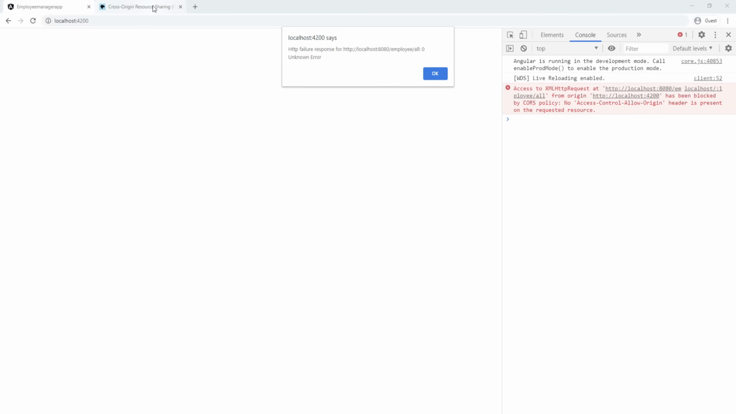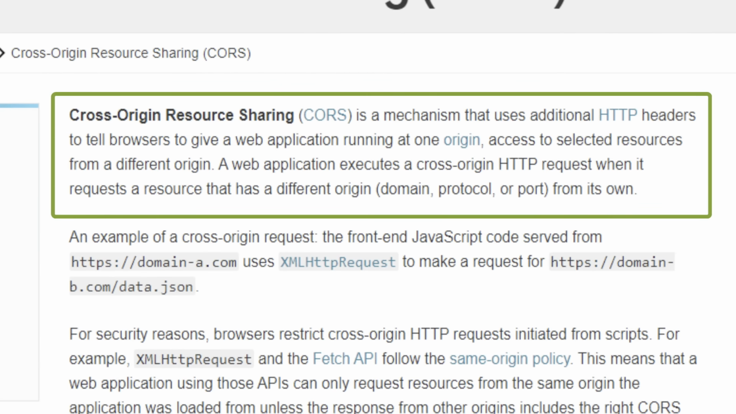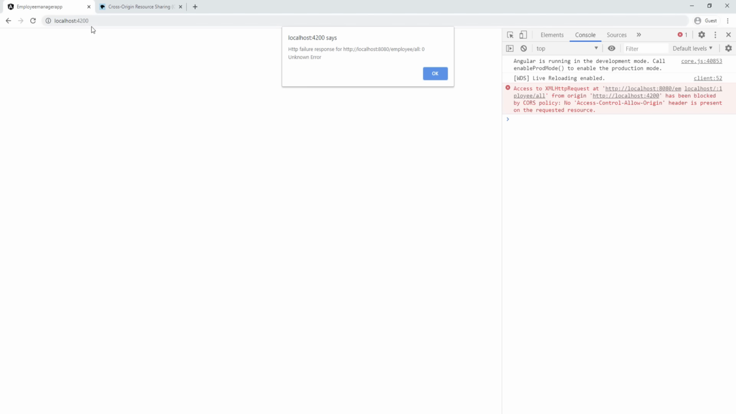And if you want to know more about it, you can just go to this documentation from Mozilla, and you can read more about it here. As you can see, it's a mechanism that uses HTTP headers to tell browsers to give a web application running in one origin access to selected resources from a different origin. So that's technically what's happening with us, because this application is running on localhost 4200 and the backend is running on localhost 8080. So they can't communicate with each other because they belong to different domains, unless the backend explicitly says, hey, allow this application running on this domain to access your resources.